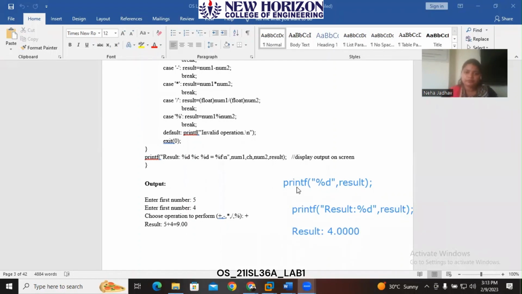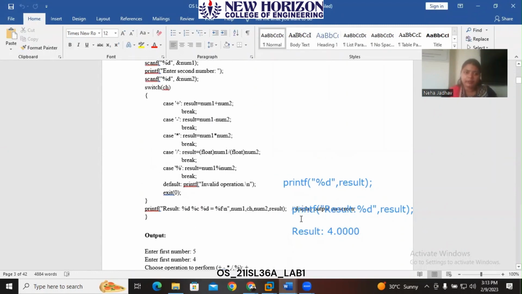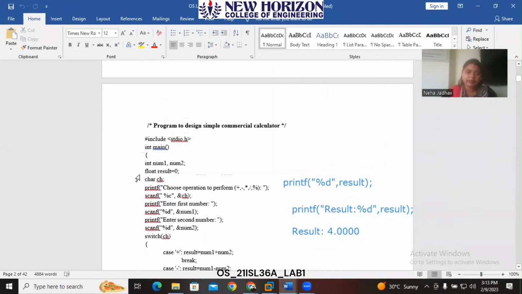So if I go up to the program, our program always starts with the main method. It will ask the user to enter two numbers. After that, the user will give the two numbers. First, it will ask the user to choose one operation. So the user is choosing the plus operation.